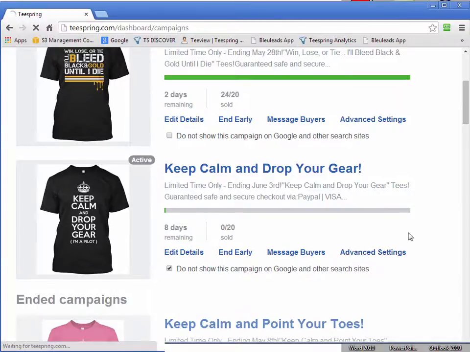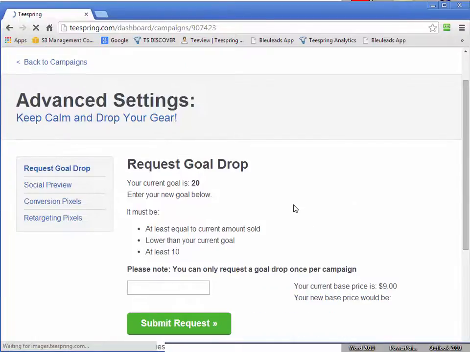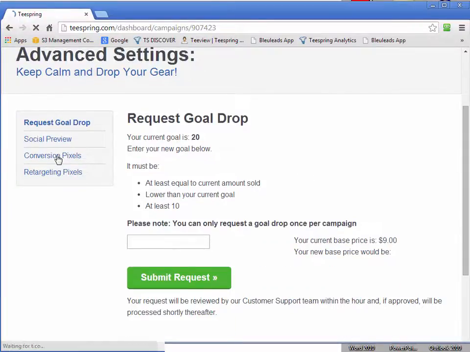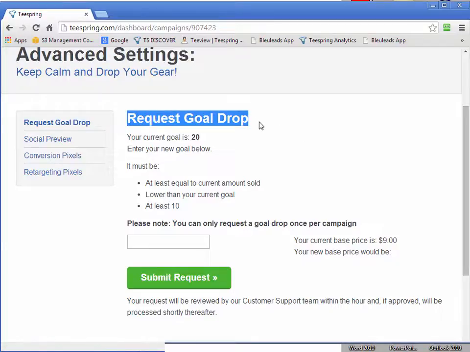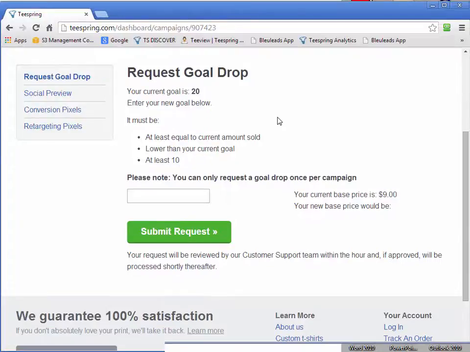So let's go into advanced settings here. In here, this is where you can set your conversion pixels. But you also have the option here to drop your goal. Remember, I mentioned that earlier. Let's say you had your goal at 500 and you're really ambitious and you're thinking you're going to sell 500, but you notice you only sell like 30, and you're like, oh man, maybe I should lower it down. Well, you can come in here and lower it to whatever you want.